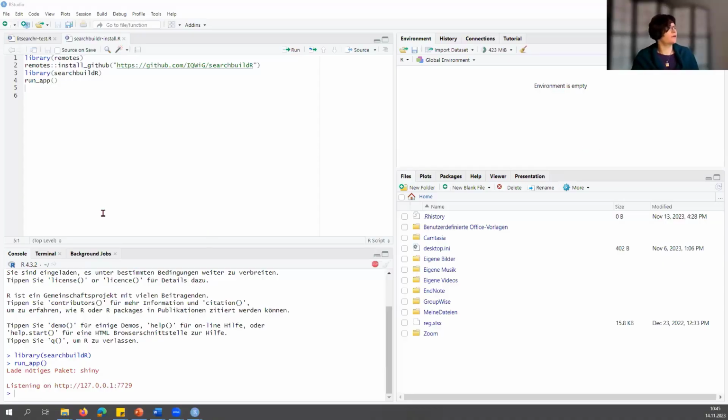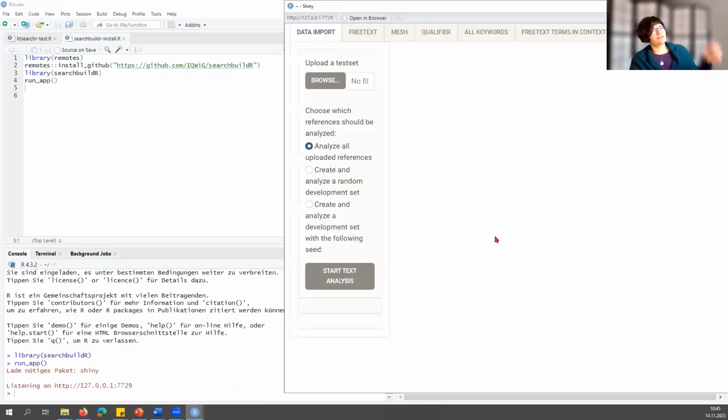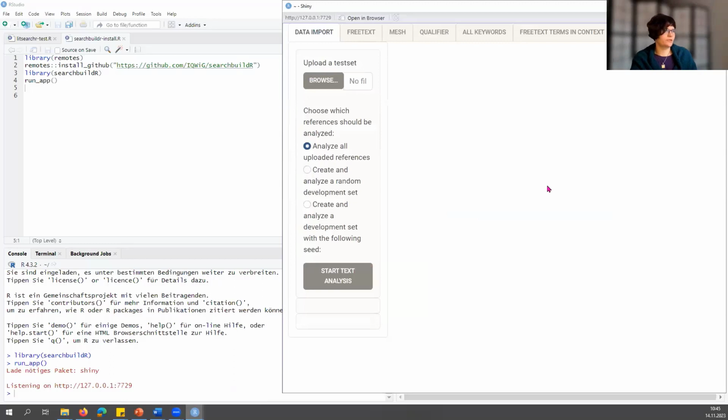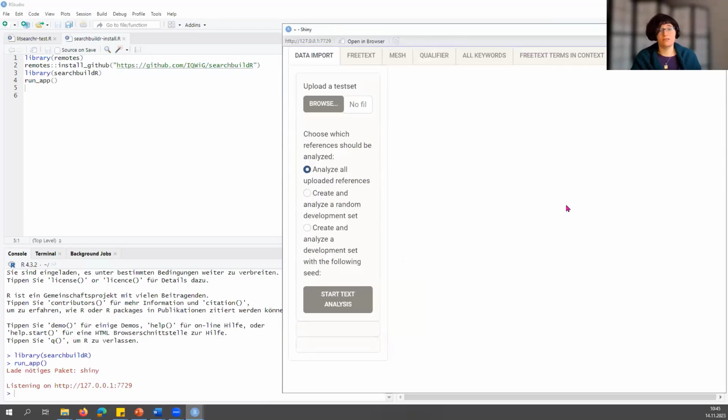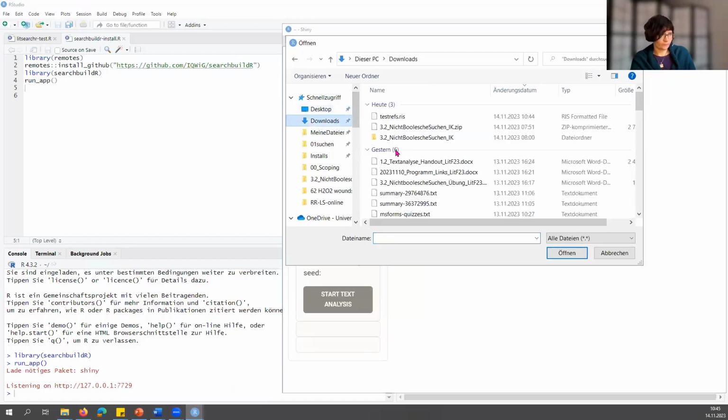So this is our studio, and Search Builder has a user interface, a graphical user interface, which is very nice because I'm not really good with R. So I really need this. And what you do is you upload a RIS file from your preliminary search result.